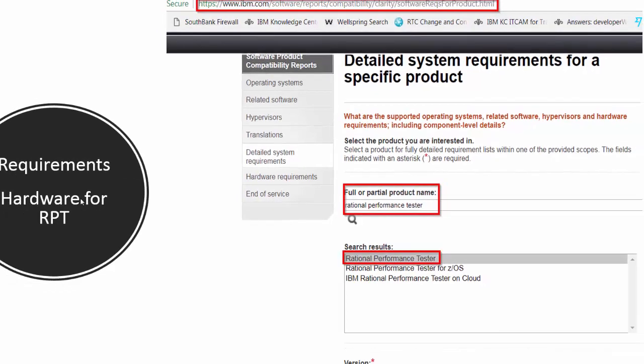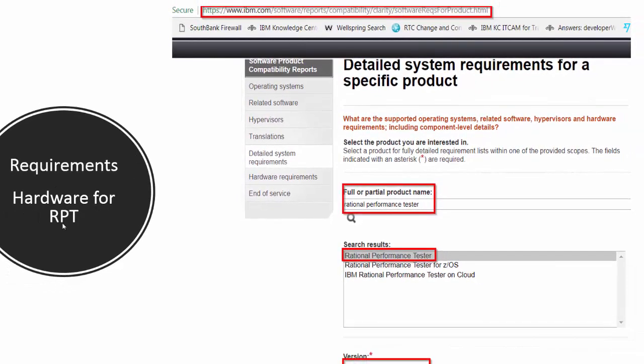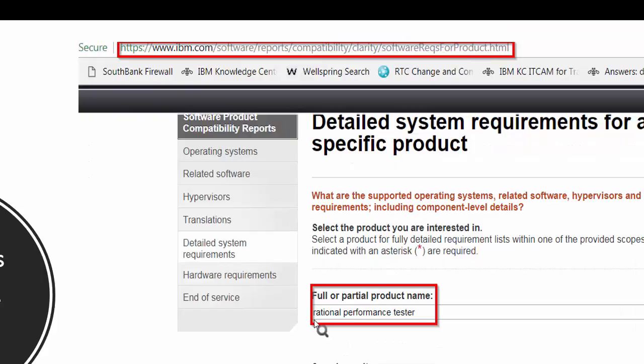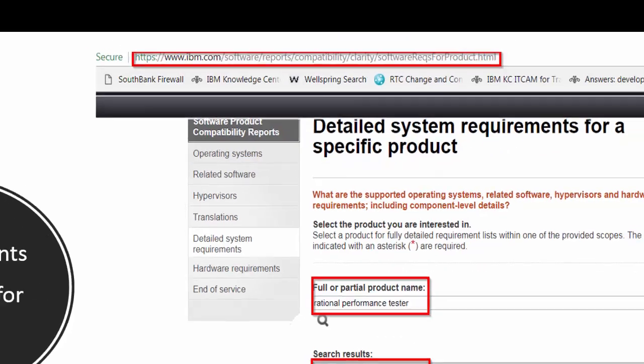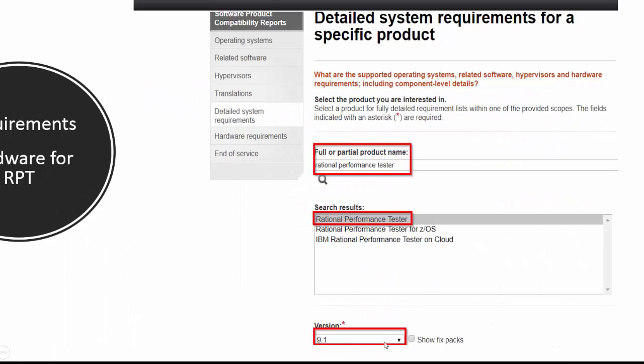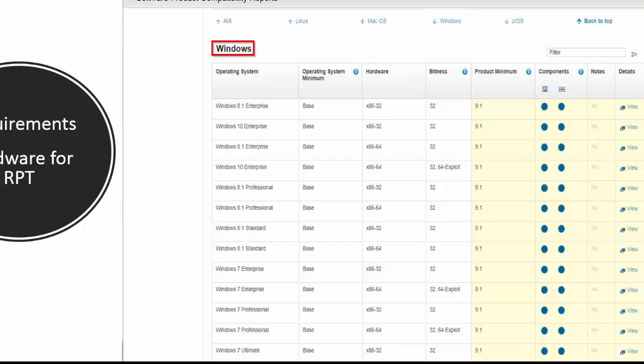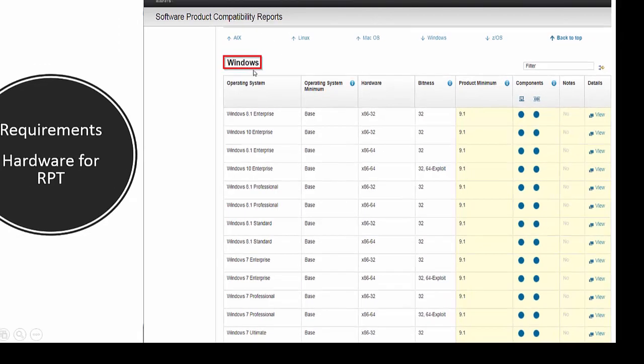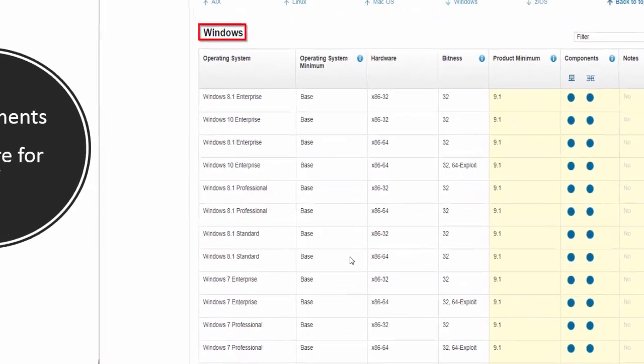Similarly, if you want to check the hardware requirements for RPT, you use the web link to the software compatibility report. You search for RPT, you select RPT in the list, you select the version of the product that you are going to use, and the report will show you a list of supported Windows operating systems and some prerequisites or important information.